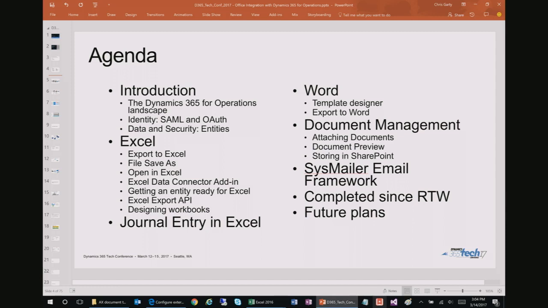We'll run through a number of Excel capabilities, so static export to Excel and the Excel add-in. We'll look at journal entry in Excel. And then we'll have a brief look at Word, so building a Word document template and enabling export to Word, which is kind of a lightweight reporting scenario. We'll have a look at document management, the sysmailer capabilities, and then we'll have a brief talk about what's happened since RTW. There hasn't been a lot because we've been working on the Common Data Service, but there has been some things. And then we can touch on some future plans, and there should be plenty of time for questions at the end as well.